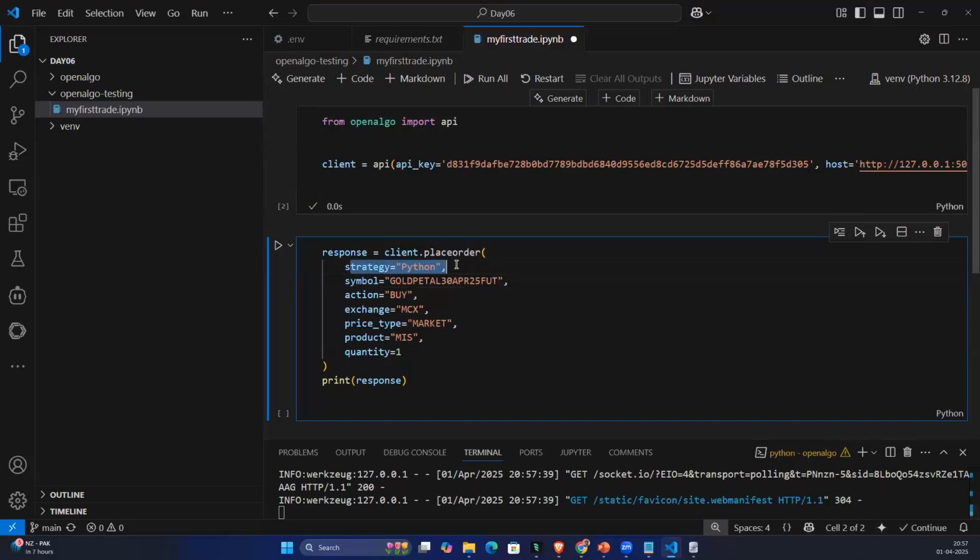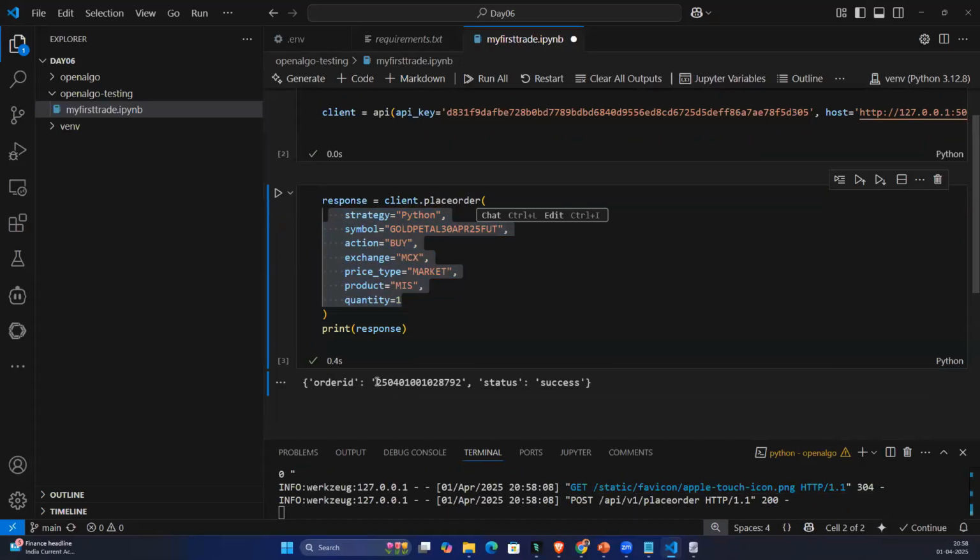So you send the strategy, you send the symbol, you send the action, exchange, price type, product, quantity. A lot of other parameters are there which are optional. Maybe for limit orders you may need that, but for a market order, this is the simplest thing. You don't need to send the token, you don't need to remember tokens. You just simply execute, the order will be placed, and you get an order ID confirmation.